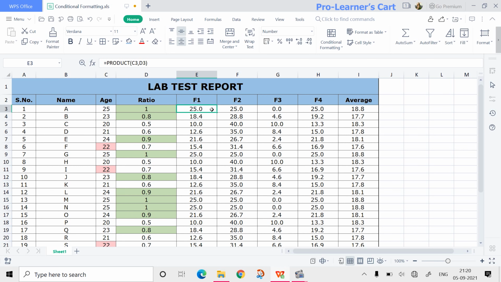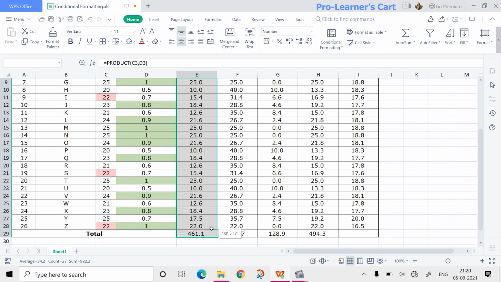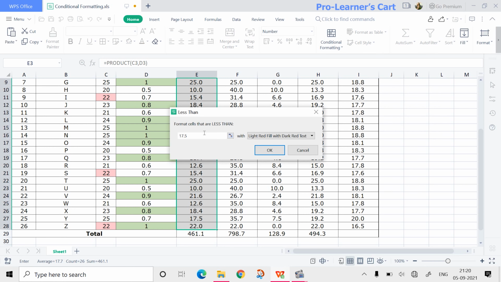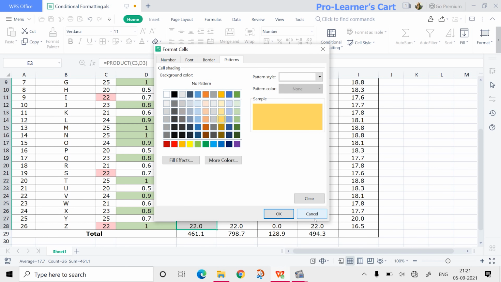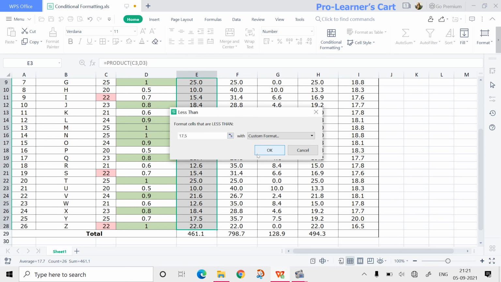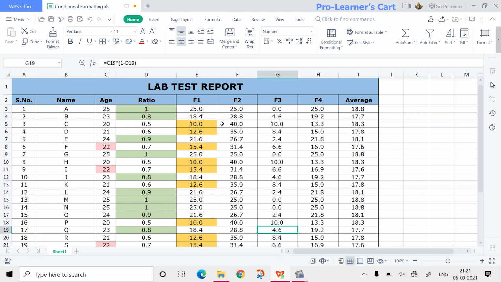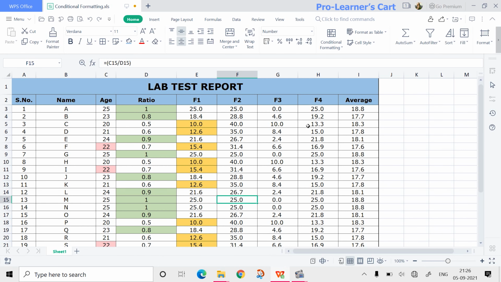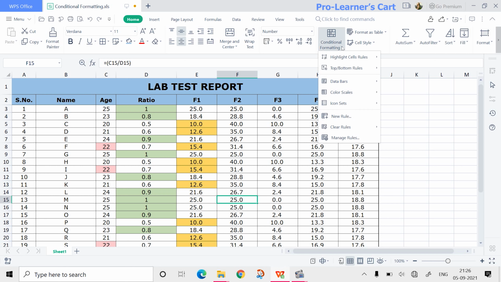Similarly, you can also try a condition for lesser than. Select the cells. Conditional formatting. Highlight cell rules. Less than. So let us highlight the cells which contain value less than 17.5 and color them light yellow. Okay. So all the cells are highlighted which contain value less than 17.5. So same way, you can choose different formatting options from this drop-down menu. You can choose greater than, less than, between, equal to, text that contains, a date occurring, or duplicate values.